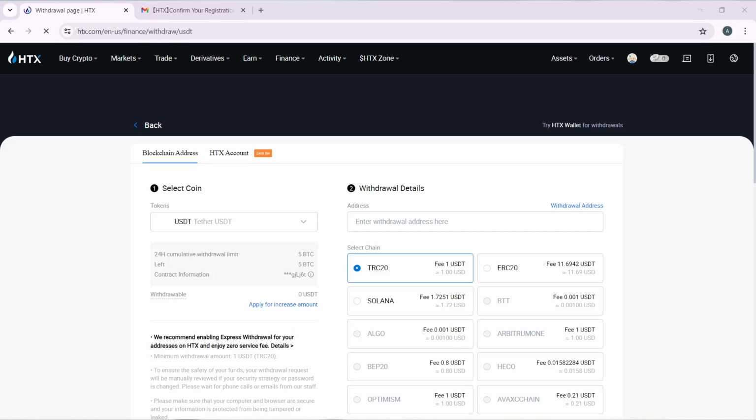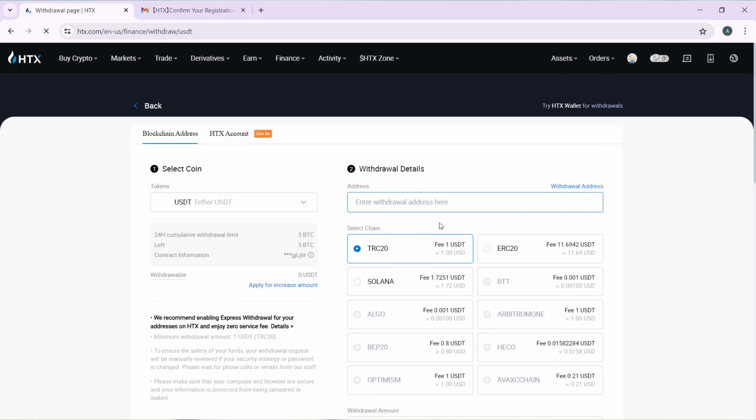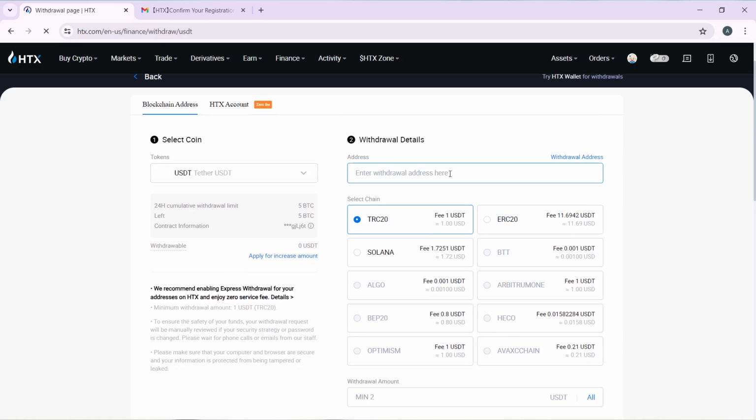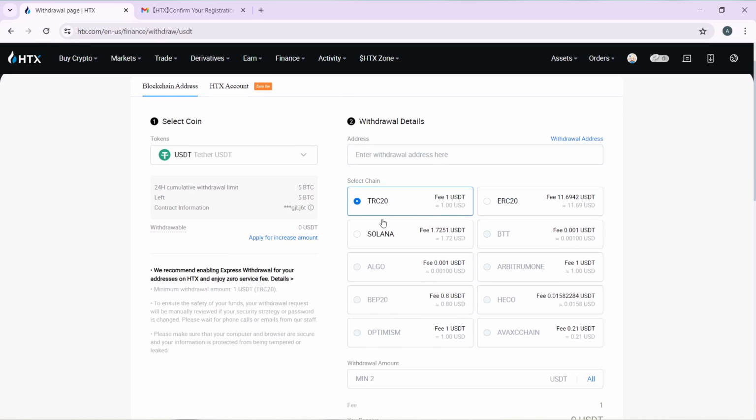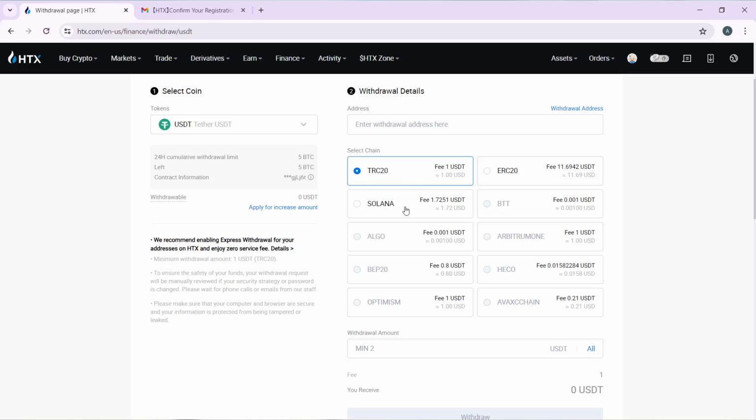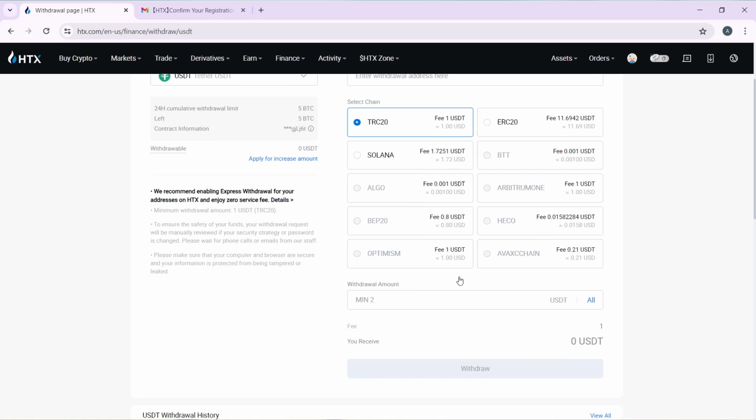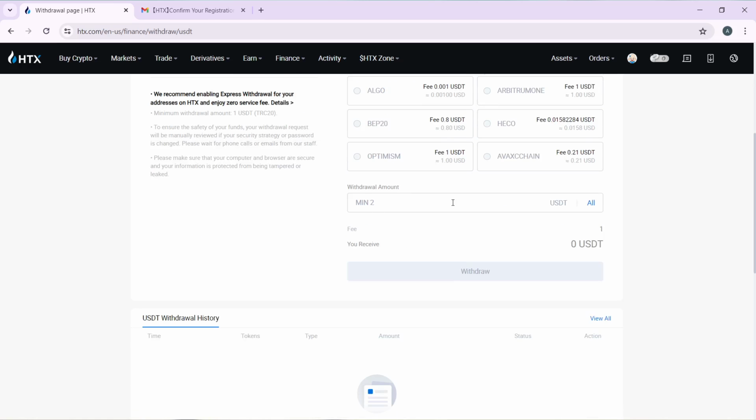So over here in this window, you can see the first thing is the address. You have to enter the withdrawal address. Where exactly do you want to withdraw money from HTX to? Enter the withdrawal address, and you can find the withdrawal address from any other third-party wallet that you have. Then here you have to select the chain. Is it TRC20 or ERC20 or Solana or BTT? Just choose any of them. You can even head over here to token to select the token from this menu bar. Scroll all the way down to enter the withdrawal amount that you want.